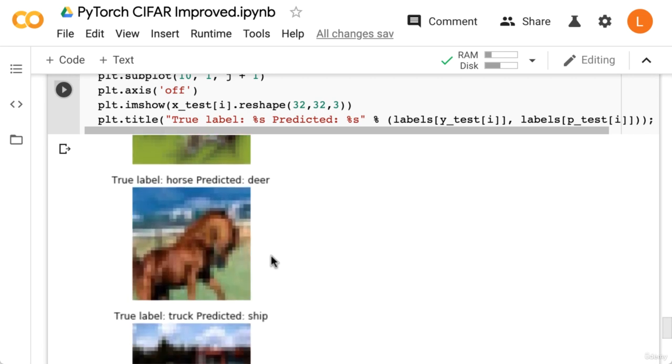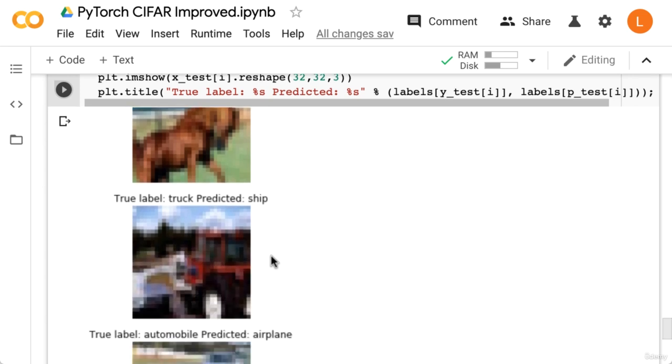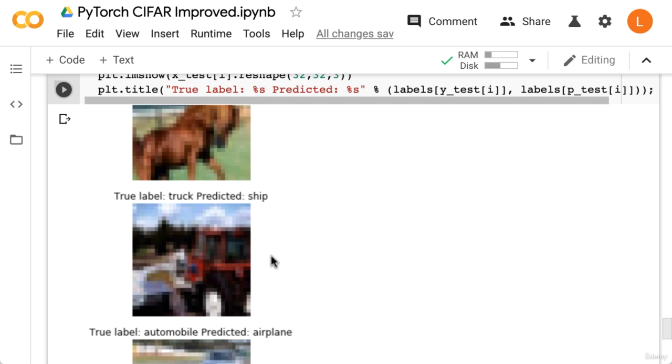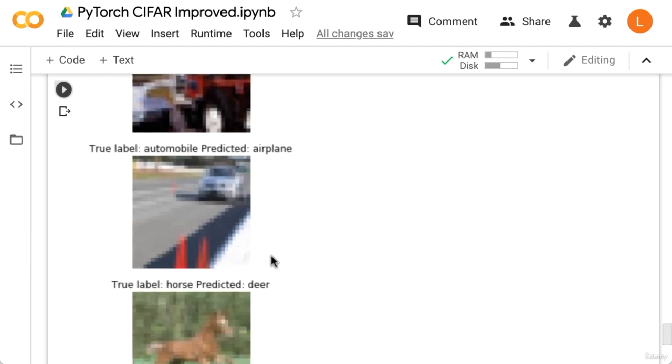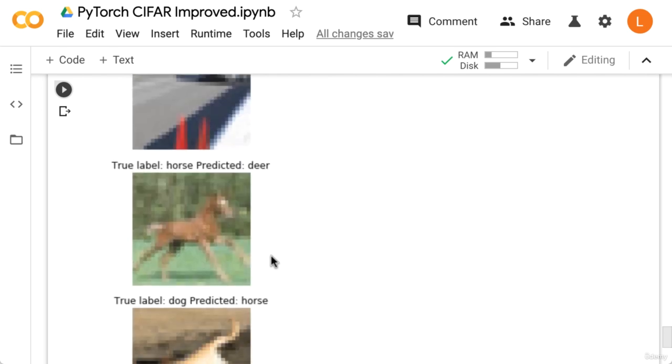Here's a horse predicted as a deer. So again, we can kind of see why that might be. Here's a truck predicted as a ship. Personally, I don't think it looks like anything. Here's an automobile predicted as an airplane. So that seems kind of wrong. It looks like a car. Here's a horse predicted as a deer. That seems to make sense.